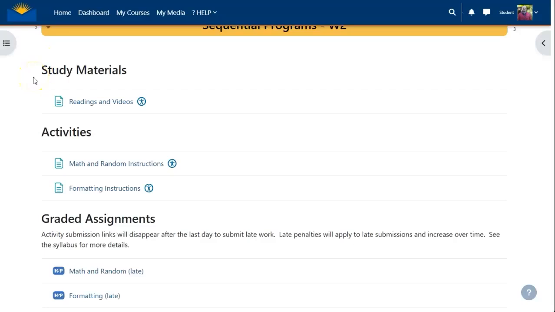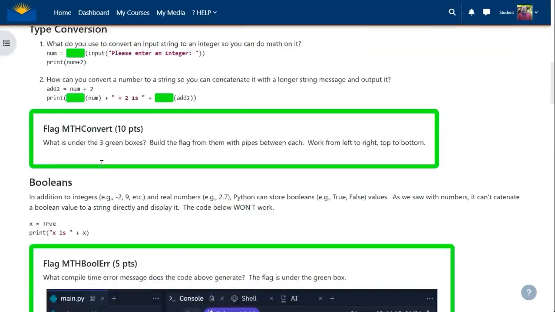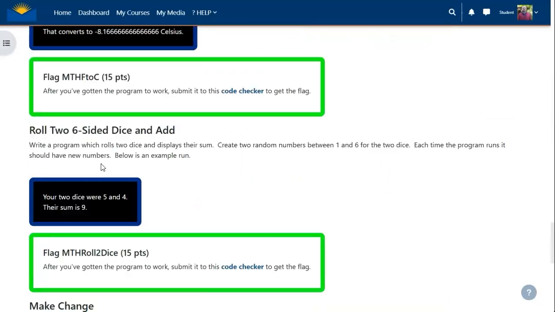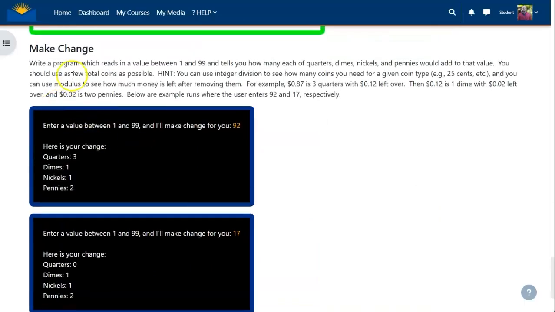I'm going to go over one possible approach for the math change flag. This is in week 2 under math and random instructions. At the very bottom of that assignment is the make change. Here are the instructions for this assignment, and then here's the sample output, basically giving it a number between 1 and 99 in cents, and it makes change in quarters, dimes, nickels, and pennies.